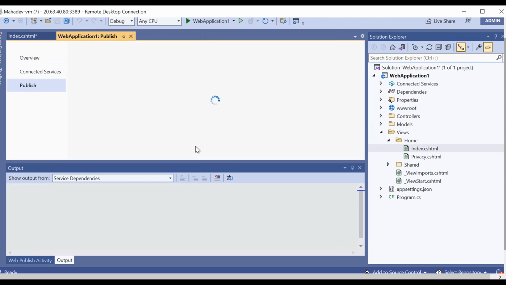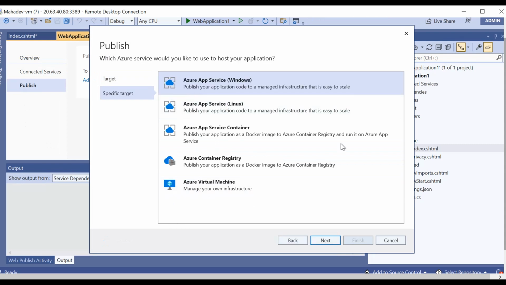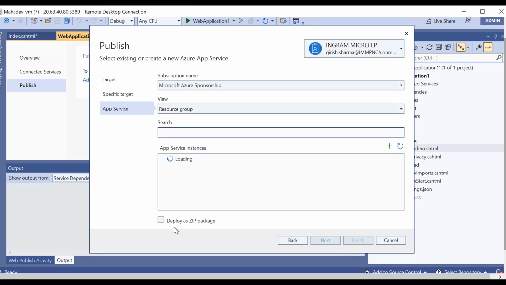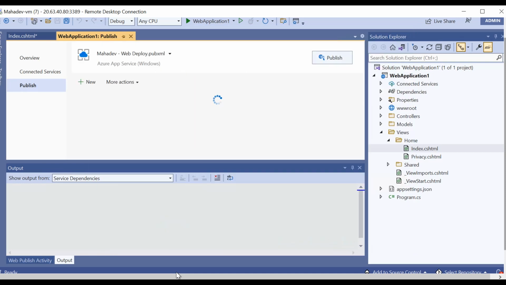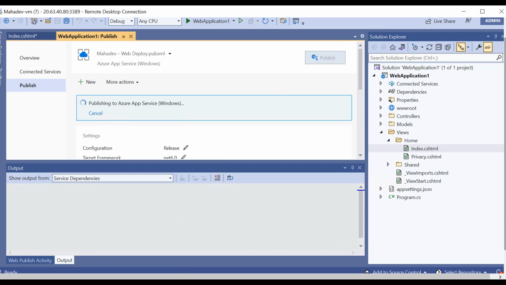Let's go and click on Publish. It is on Azure. Let's go and click on Next. And it's an Azure App Service Windows plan. And you can see because I'm already logged in with the same credential, it automatically pops up my resource group. This is the resource group that I have, and I have the application, right, with the name Mahadev. Let me just go and click on finish. And I'm going to publish it.